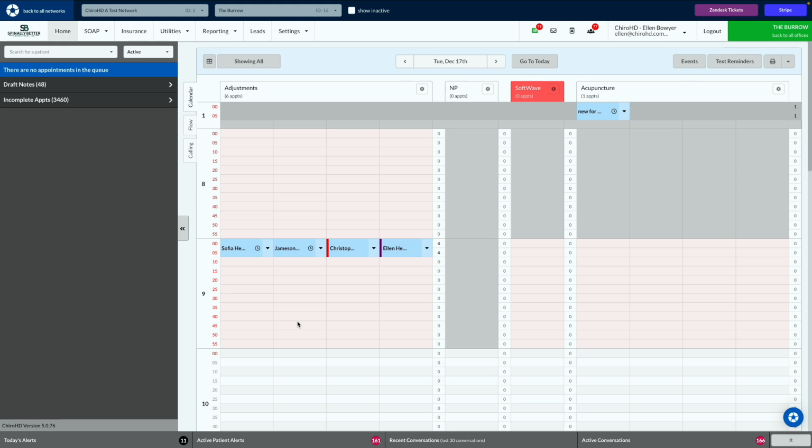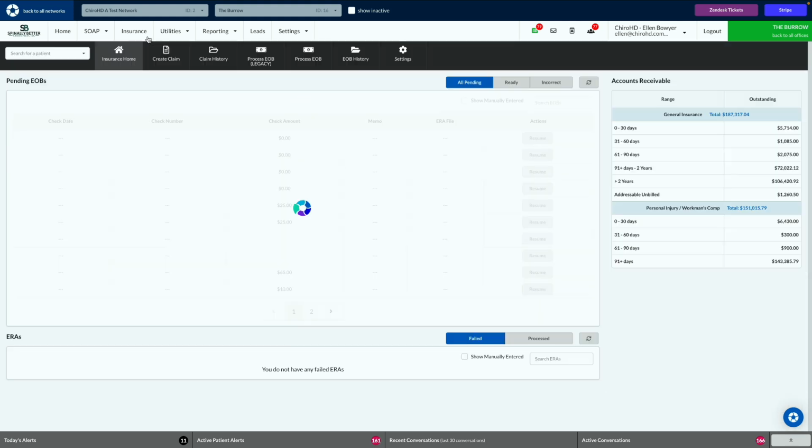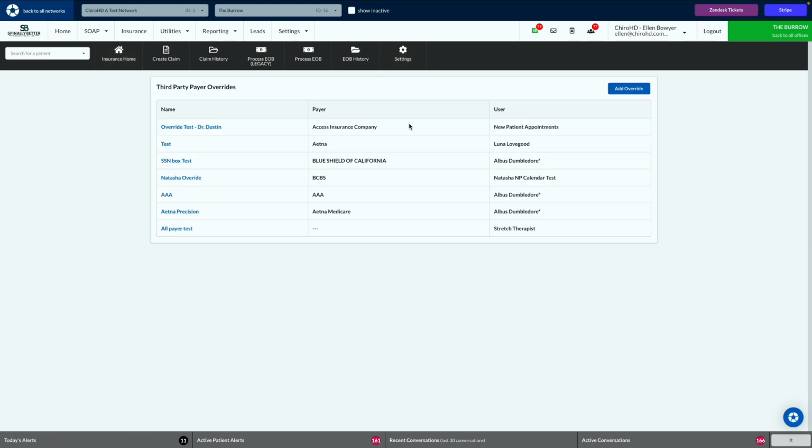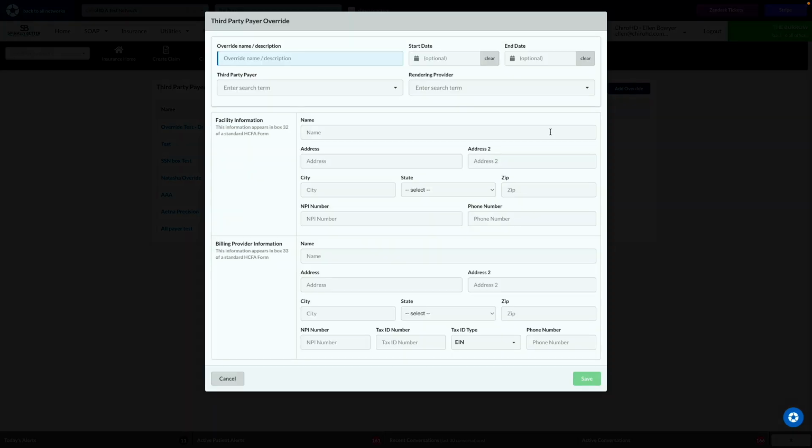To facilitate these alterations, you would need to set up insurance overrides in CareHD. To do that, you're going to navigate to your live location, Insurance tab, Settings, Overrides. You will only have access to the Insurance tab if you have insurance permissions on your user. I'm going to click Add Override so that we can look at the fields.